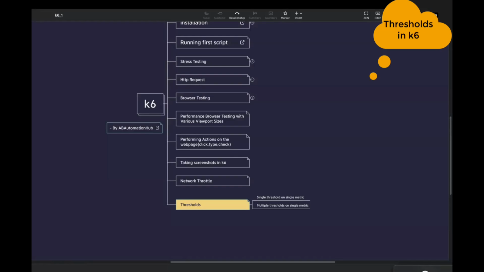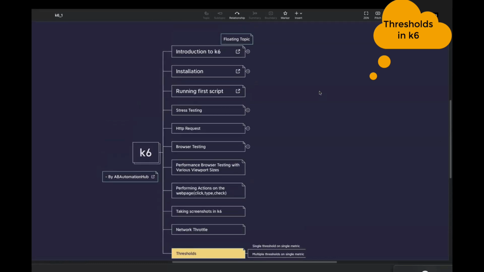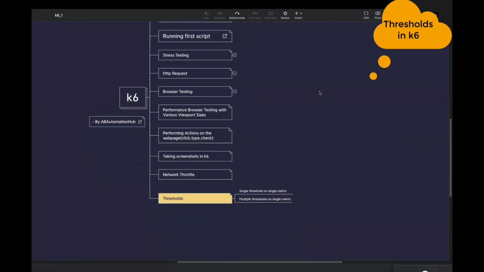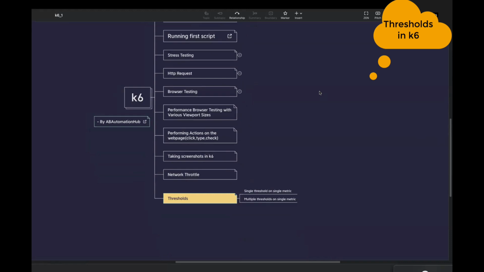So this is an ongoing series of K6 where we have already covered these many topics. So today's topic is threshold. We are going to learn about threshold. So thresholds are the standards that determine if your test passes or fails. If your system under test does not meet the standards, then your test case will end with a failed state.